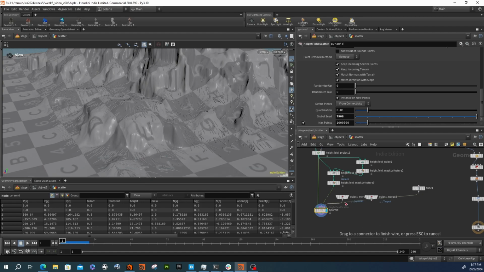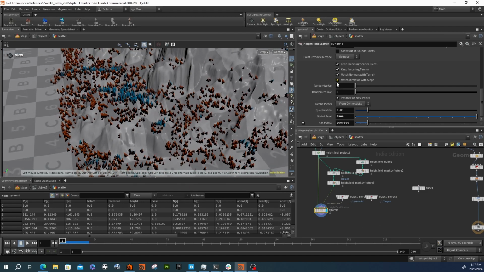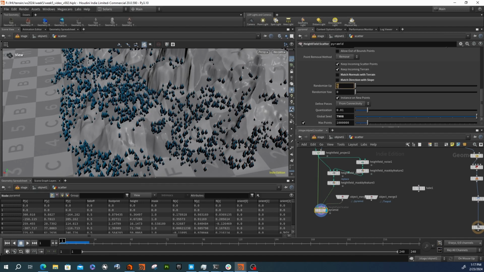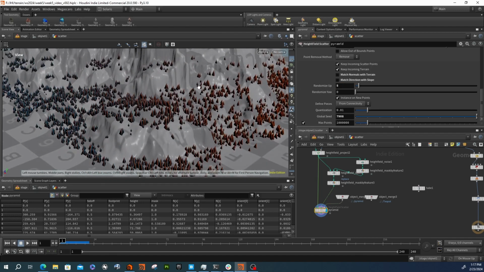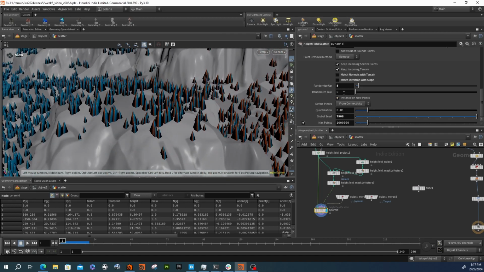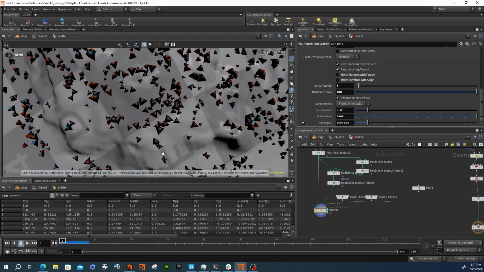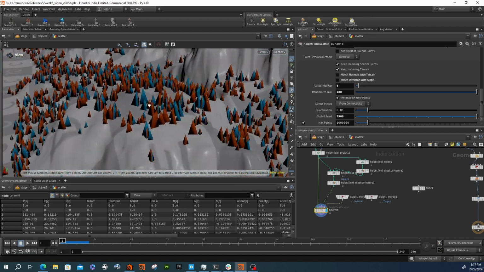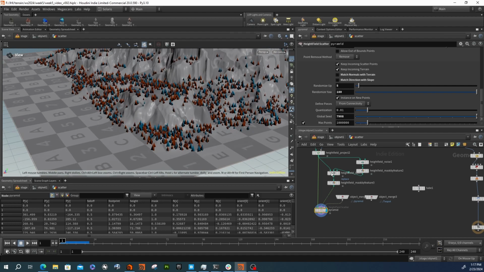But that's not what we're doing, right? So if we plug this in, I'm going to turn these back off. I'm going to randomize my up by about 3 degrees, maybe 5 degrees, so I get a little bit of difference between those two. And then I'm going to randomize my yaw. I'm just going to max this out, which is 180. And so now we get maximum between those. So those are the difference there.